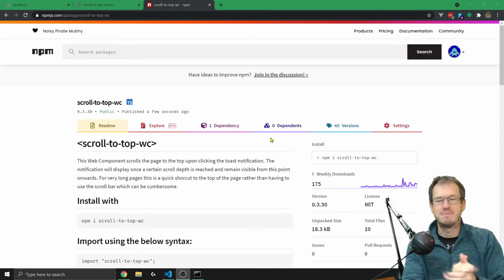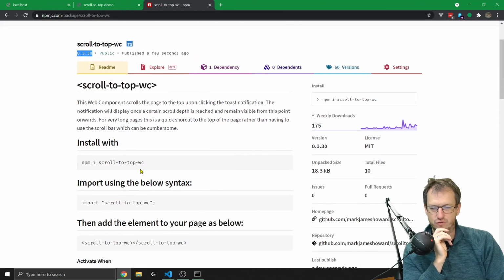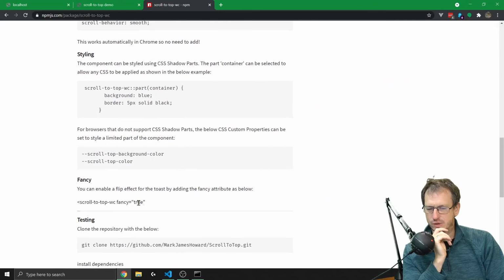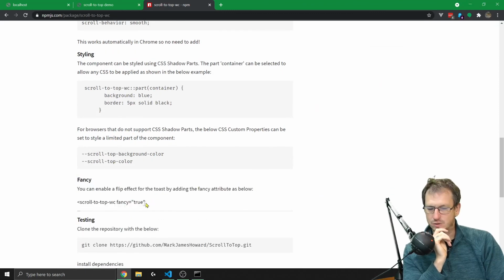Alright, so if we come onto npm here, I can see I've got my new version, 0.3.30, and if we scroll down, we're still getting a couple of downloads. If we scroll down, I've got the new section for fancy in the readme there. It hasn't quite worked. I managed to get a line and not that, but I'll fix that up later.